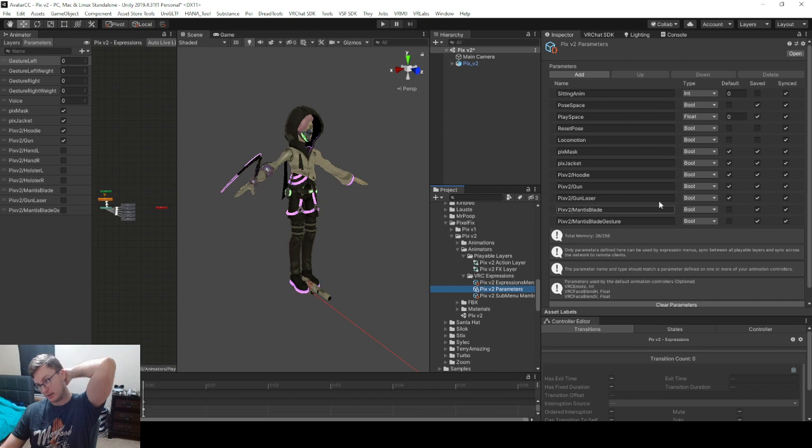So that means creating this list of parameters that you want to have access to in VRChat, and they should match your list here. And then you tell it what type of toggle, what type of value it is. So pix2 hoodie right here, pix2 hoodie is a Boolean value. I want the default to be on, to be saved, and I want it to be synced with other players. These are all things that you need to set up. Whatever you want to have control over in your menu needs to be in here.